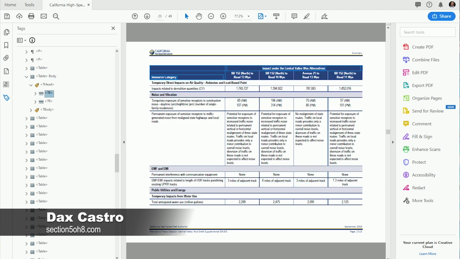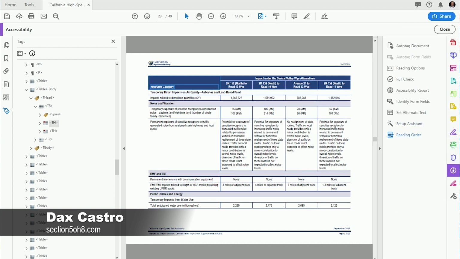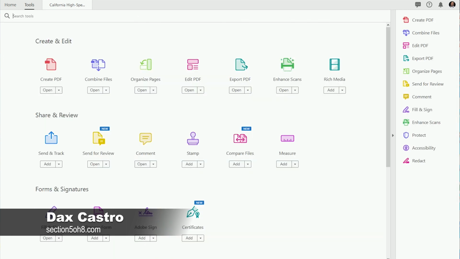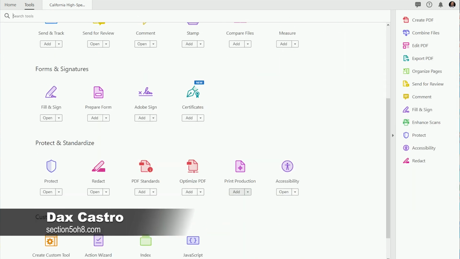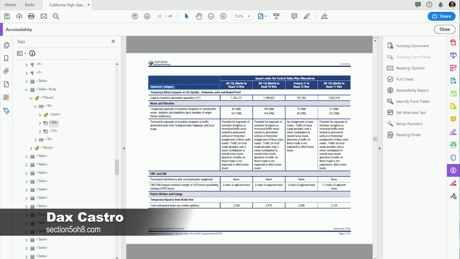So let's look at this first table row, and we can see we have a table heading here and a table heading there, right? That looks pretty decent. Now we're going to go into the accessibility tag. And if you don't see this accessibility panel over here, you can click down here for more tools, and then you can drag the accessibility panel from here over onto the side. But I already have it, so I don't need to do that. So let's go back to where we were.